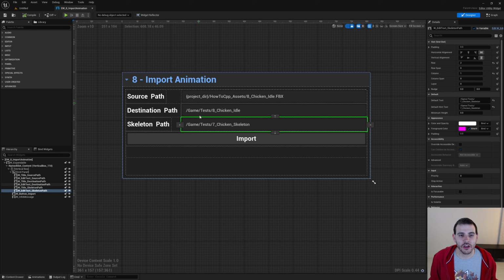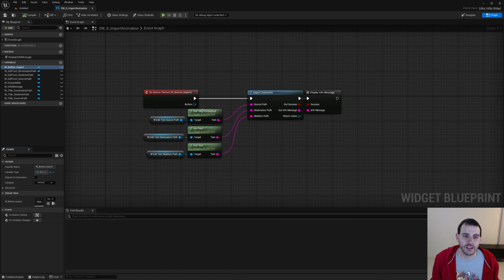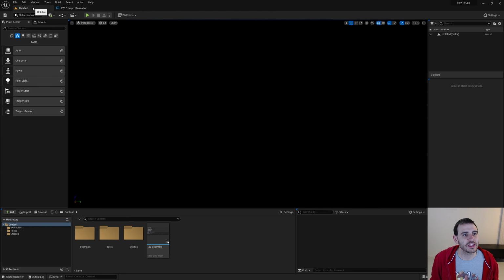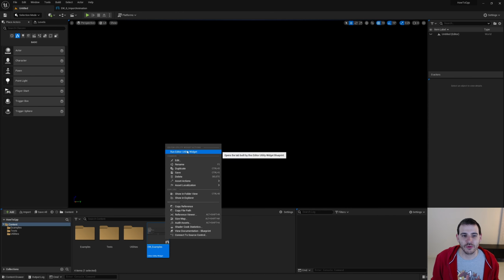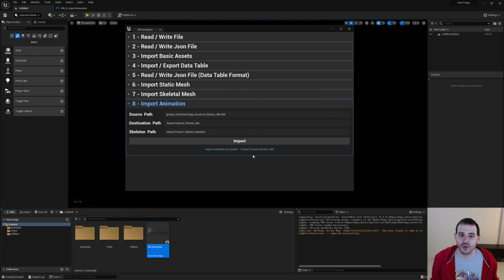So that's good. We have all the different paths, and when we click on import, it should feed all those paths to our function, and that's what we're doing in the graph right here. So here we are calling the import animation function, feeding it the source path, the destination path, and finally the skeleton path. So now we should be able to test all that super quickly. So let's go in Unreal and run the editor utility widget, and I have all my paths set up properly by default, so I can simply click on import and it should import the animation idle for us.